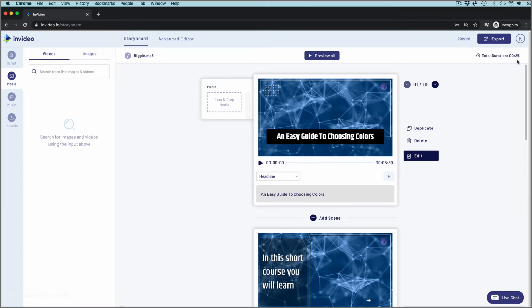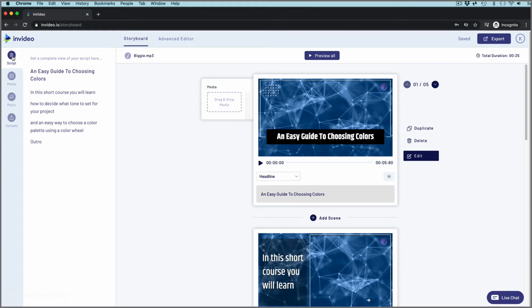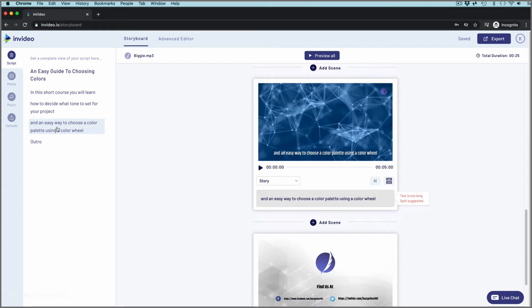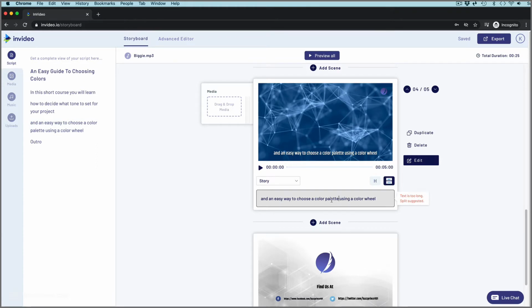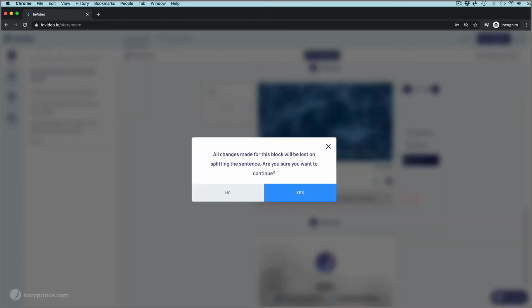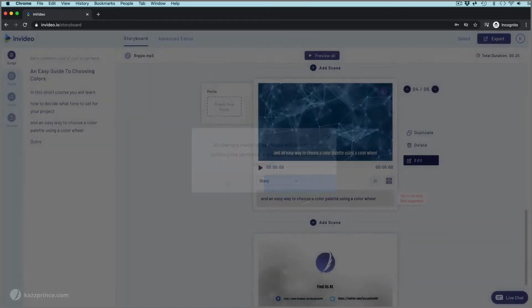In this case, the music, video clips, text boxes and actions that came with the template I chose. From the media sidebar, you can see a full view of your script. You can't edit it from here, but you can click on a sentence to jump straight to its scene on the storyboard. Click inside the text field to edit the text. In this case, InVideo is prompting me to shorten my sentence, so I can place my cursor where I want to split the sentence and hit return to create a second text action within the scene.